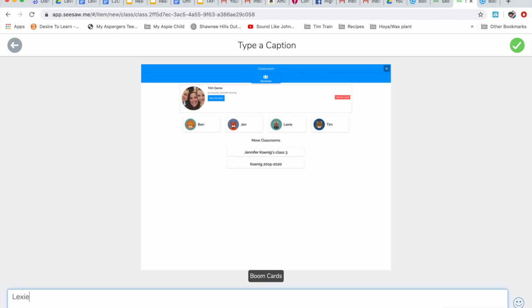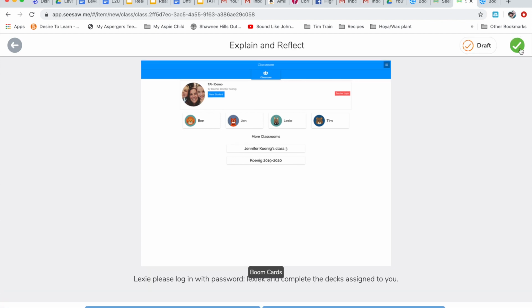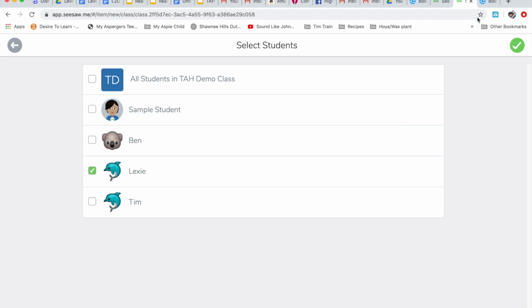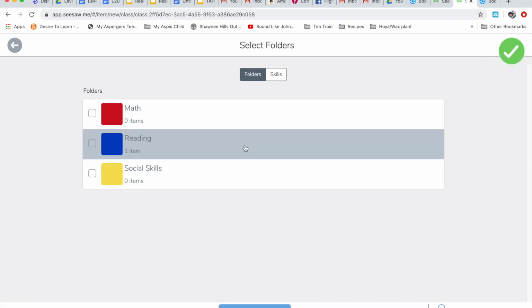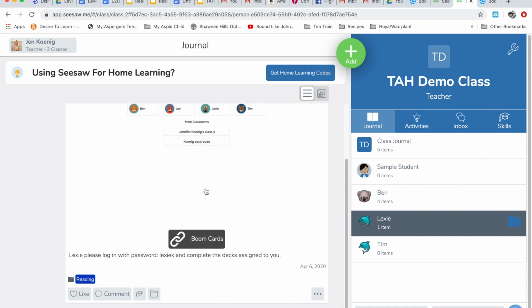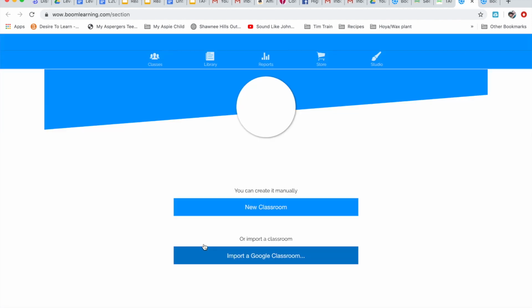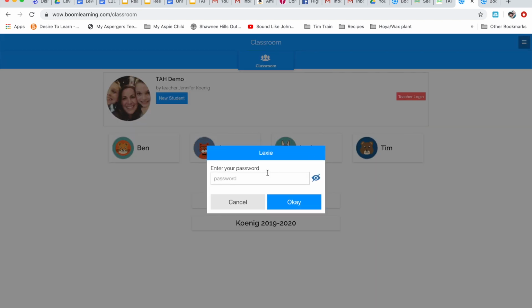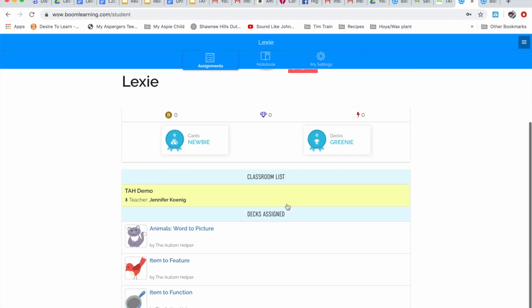I'm going to give the student the instructions here. I'm going to say, Lexi, please log in with password, and I'm going to tell her right here, Lexi K, because I don't want any excuse not to get this done, right? And complete the decks assigned to you. And I'm going to say okay, and then I'm good to go. I'm going to choose the student that I'm sending that to, and I've really targeted a lot of reading skills in that, so I'm going to hit okay, and there we go. That is ready to go. Now when the student clicks on that, this is what it's going to take them to. Right here, they're going to find their name, type in their password, Lexi K, and then we're going to go OK, and then poof, here are the decks assigned to them.